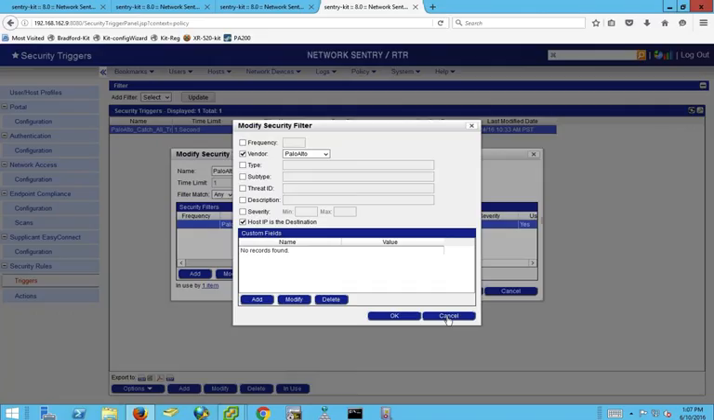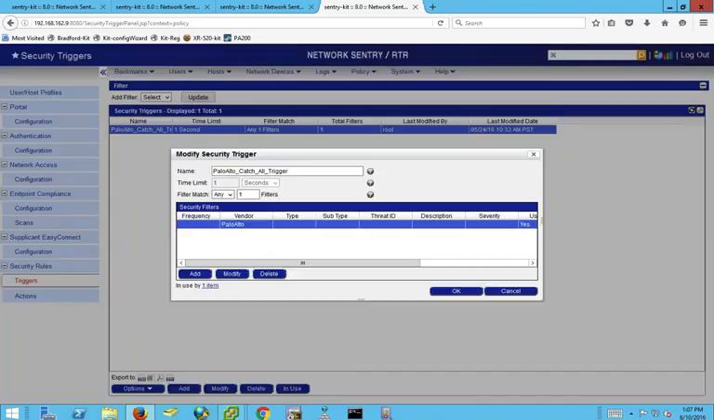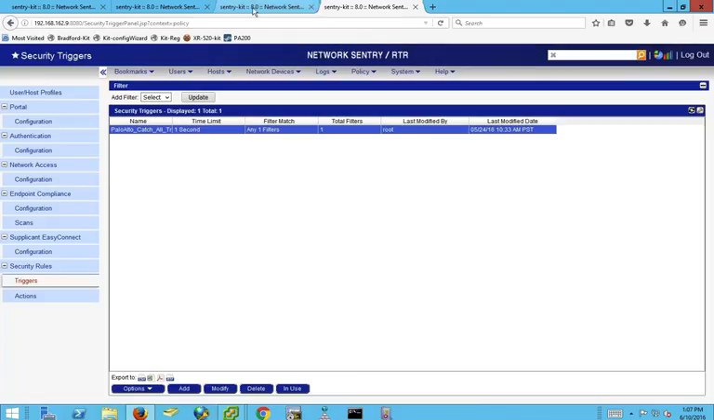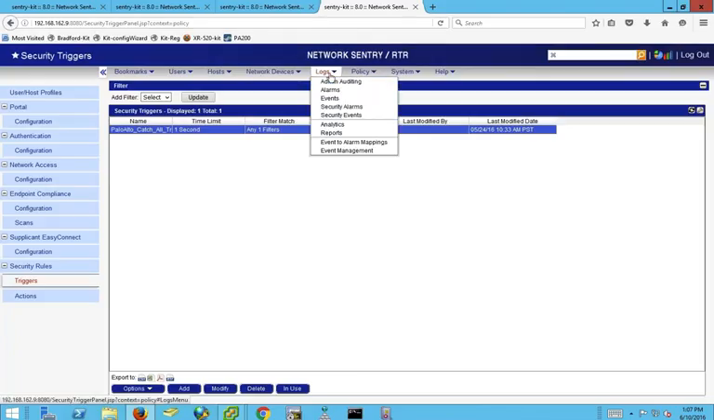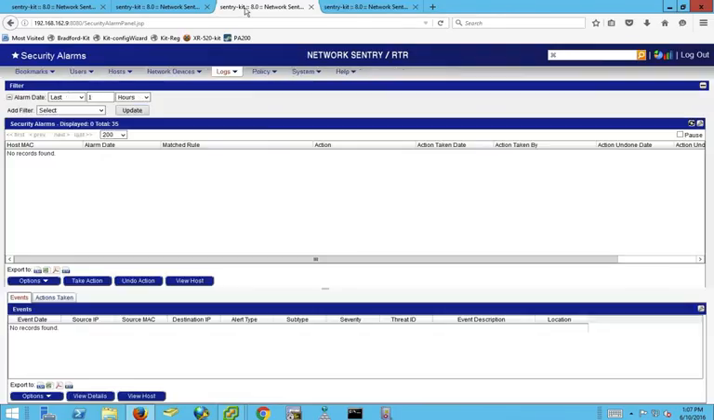So again, my filter here is I'm looking for anything from my Palo Alto firewall. Anything sent from my Palo Alto firewall will be a trigger to create an alert. These alerts will be populated under logs and under security alarms. I already have a tab here set up for this. So here's security alarms. Any alerts that come through here, I'll be able to see.